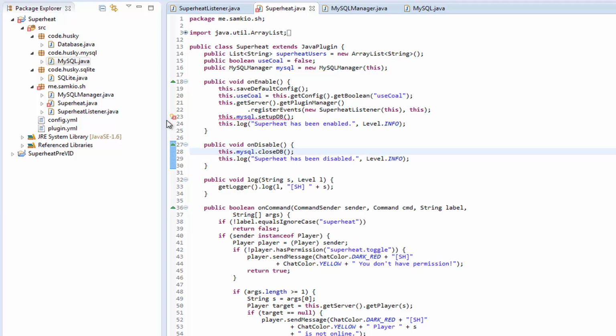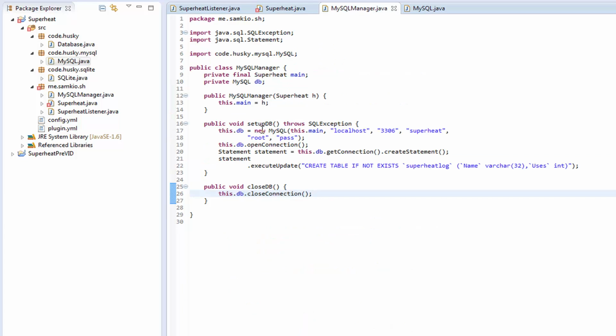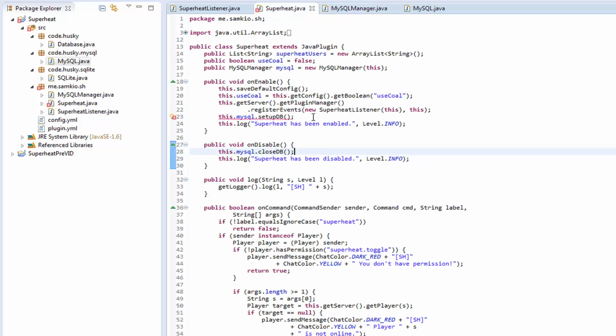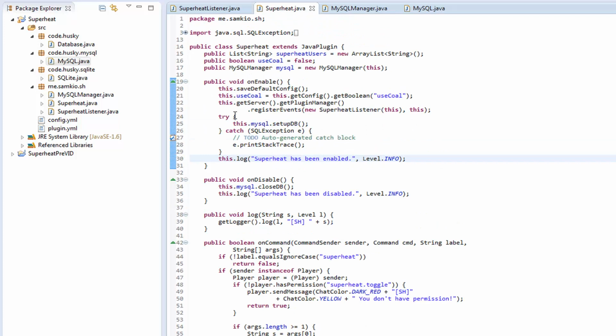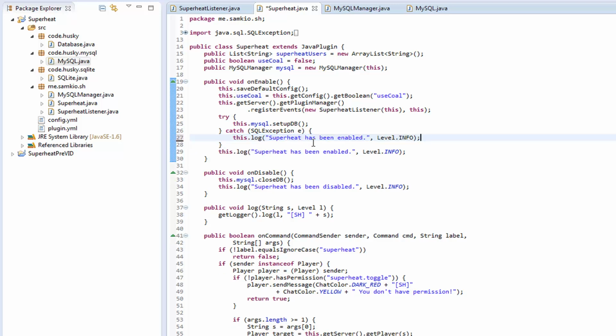Okay, so you notice you're getting a red line here. This is because we've defined our setup database to throw an SQL exception should anything happen here. So we're going to have to try and catch this. So if there's a problem with the MySQL setup database, then we're going to catch an exception. So first of all, let's just print the exception.